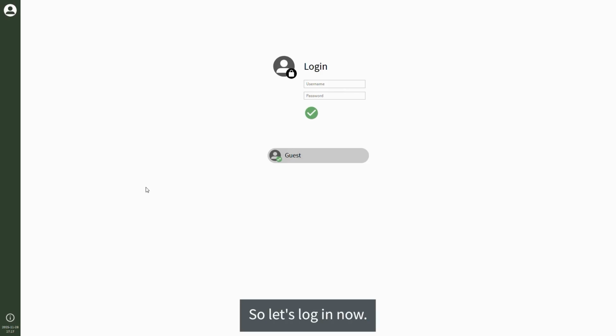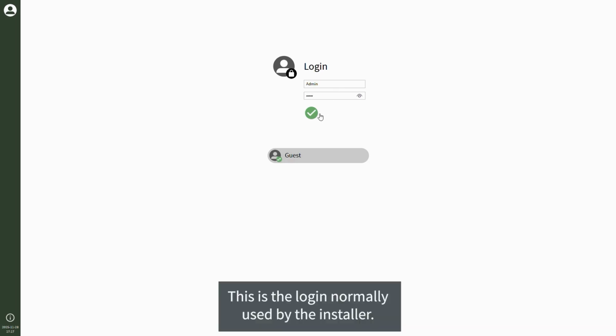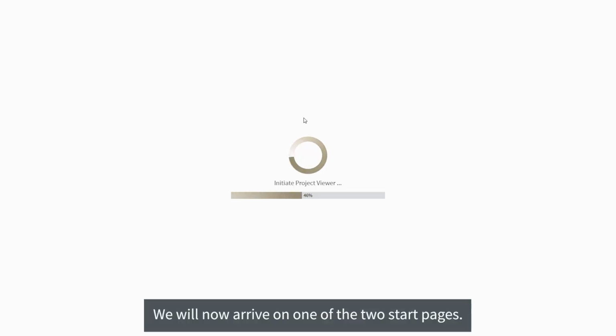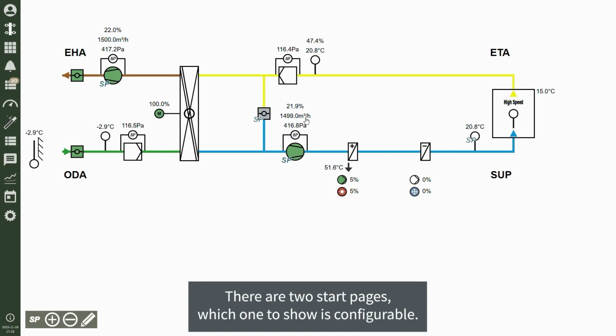So let's log in now. We enter admin as username and admin as password. This is the login normally used by the installer. We will now arrive on one of the two start pages. There are two start pages. Which one to show is configurable.